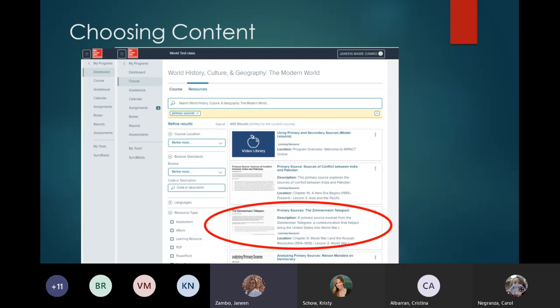That will pull up a search function so you can search all of the curriculum on the Impact site, and you don't have to know what chapter or what lesson it is. It would all be there. So for instance, if I wanted to look at primary sources and find out what's available for me in the ConnectEd platform, I could type that into the search bar there, and then it establishes that as a search function.